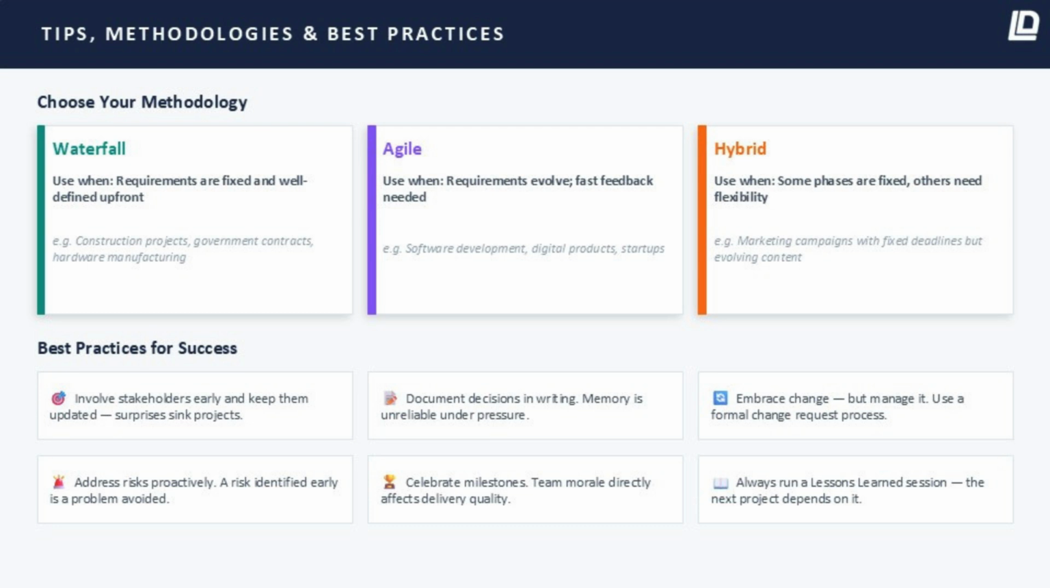These are people doing hard work. They deserve recognition. Always run a lessons learned session. Every project teaches you something. The organizations that continuously improve are the ones that capture those lessons systematically. Your next project depends on this one's learnings.